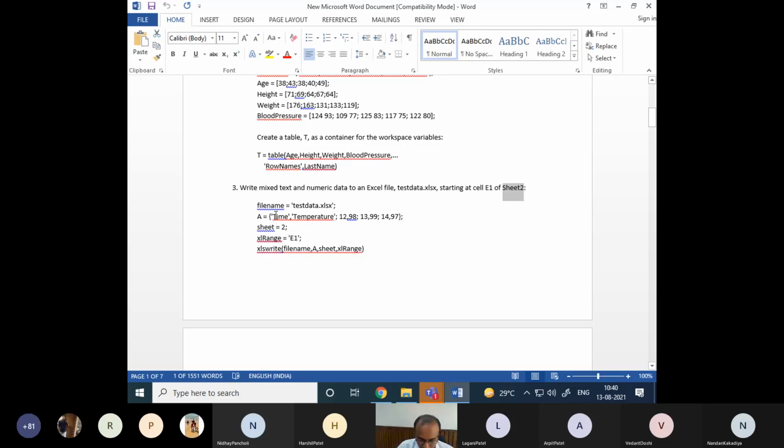For that we use the function called xlswrite, to write to the Excel file. I have to provide a file name, so I store this file name in this filename variable. I need to provide what I am writing, say a cell array A. This is just an example. Then which sheet number, say sheet number 2, and from which range. So the Excel range specifies the beginning cell, say E1, in single quotes. All this you can find in the help of xlswrite. Let me first run this example and then we will see the help of xlswrite.